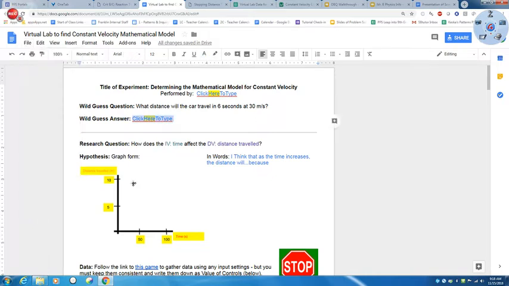Make a wild guess, make a hypothesis. You can do it in words first, right? Fill in the blanks. What will the distance do and why? And then make a graph.